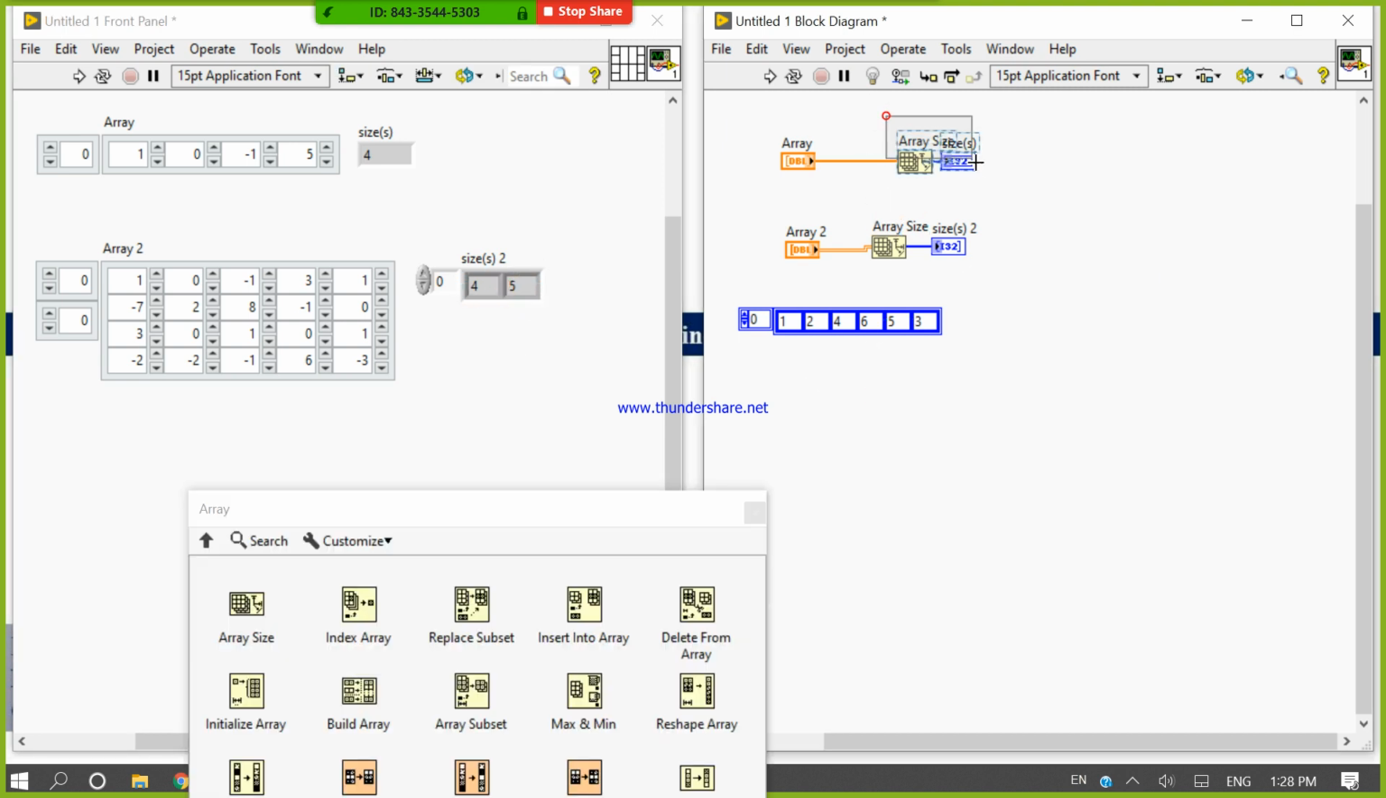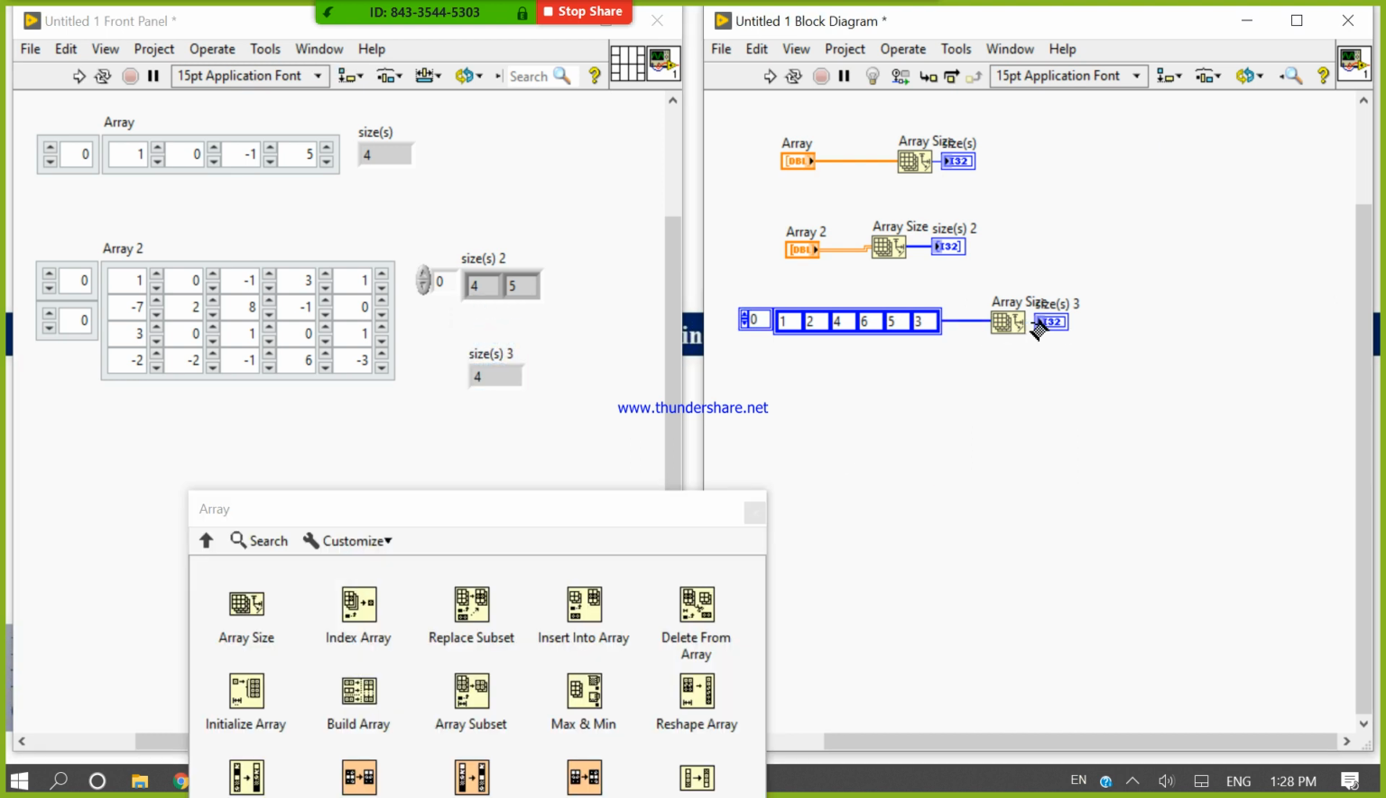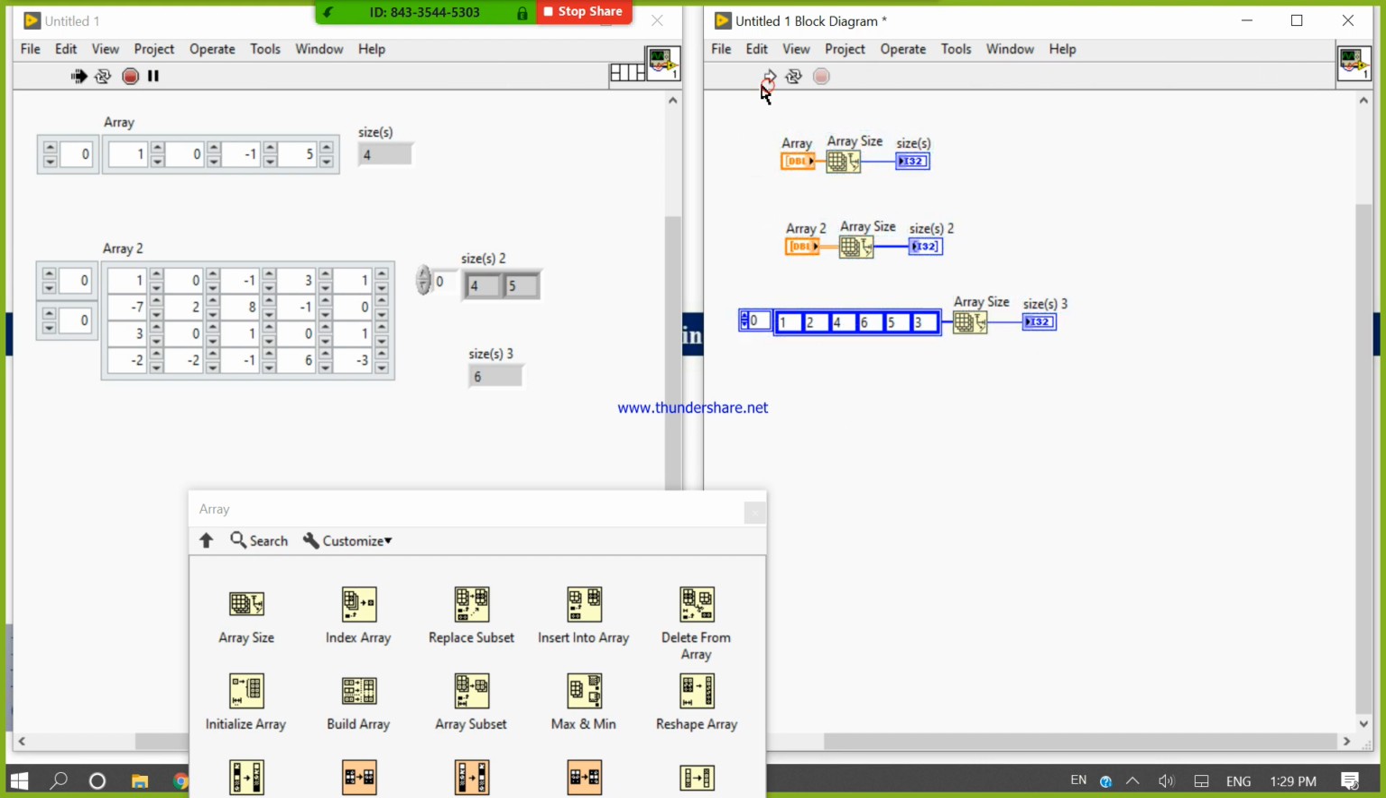Now again, this size is for this array constant. So what is the size of the array? The size of the array is 6, so the maximum index is 5. Always remember about the index. In a string the same thing is present, we call it offset.